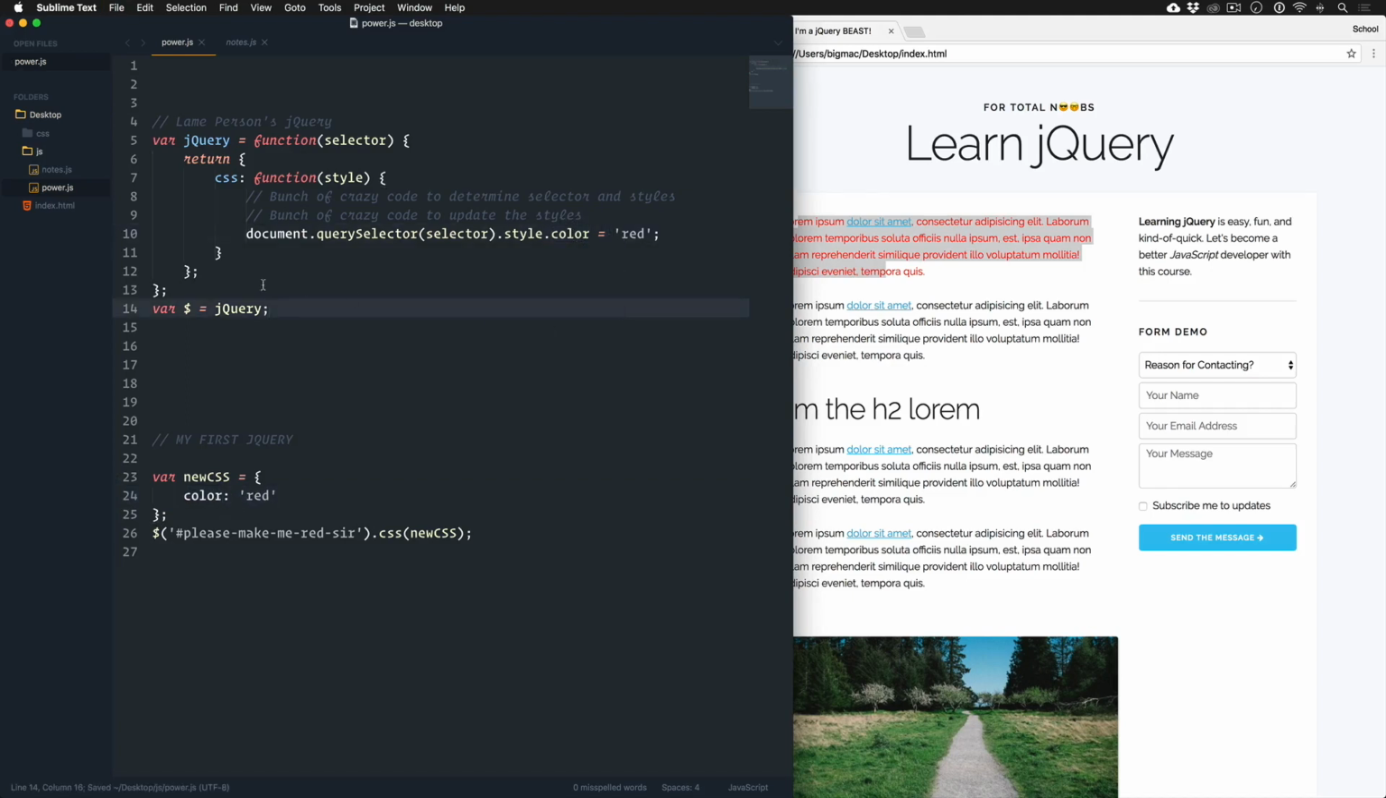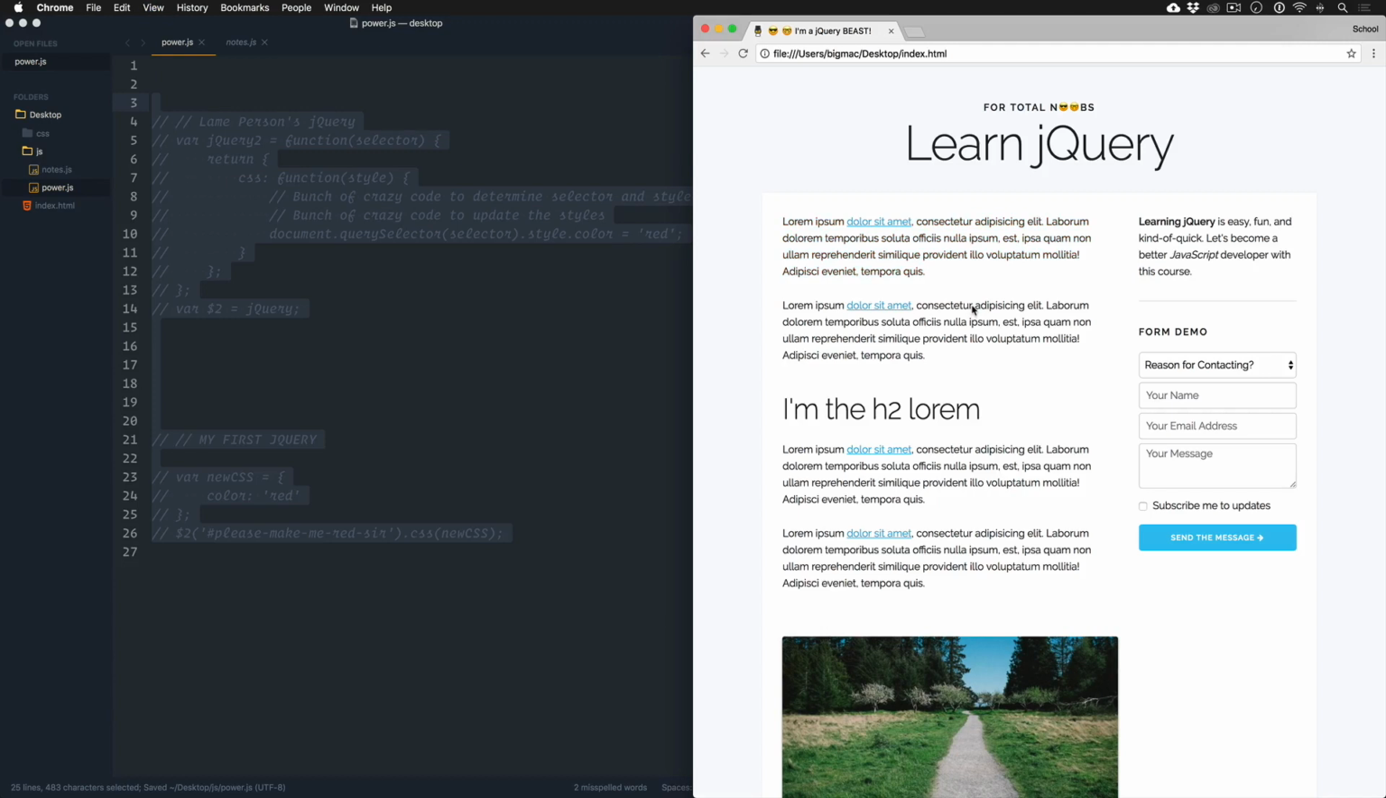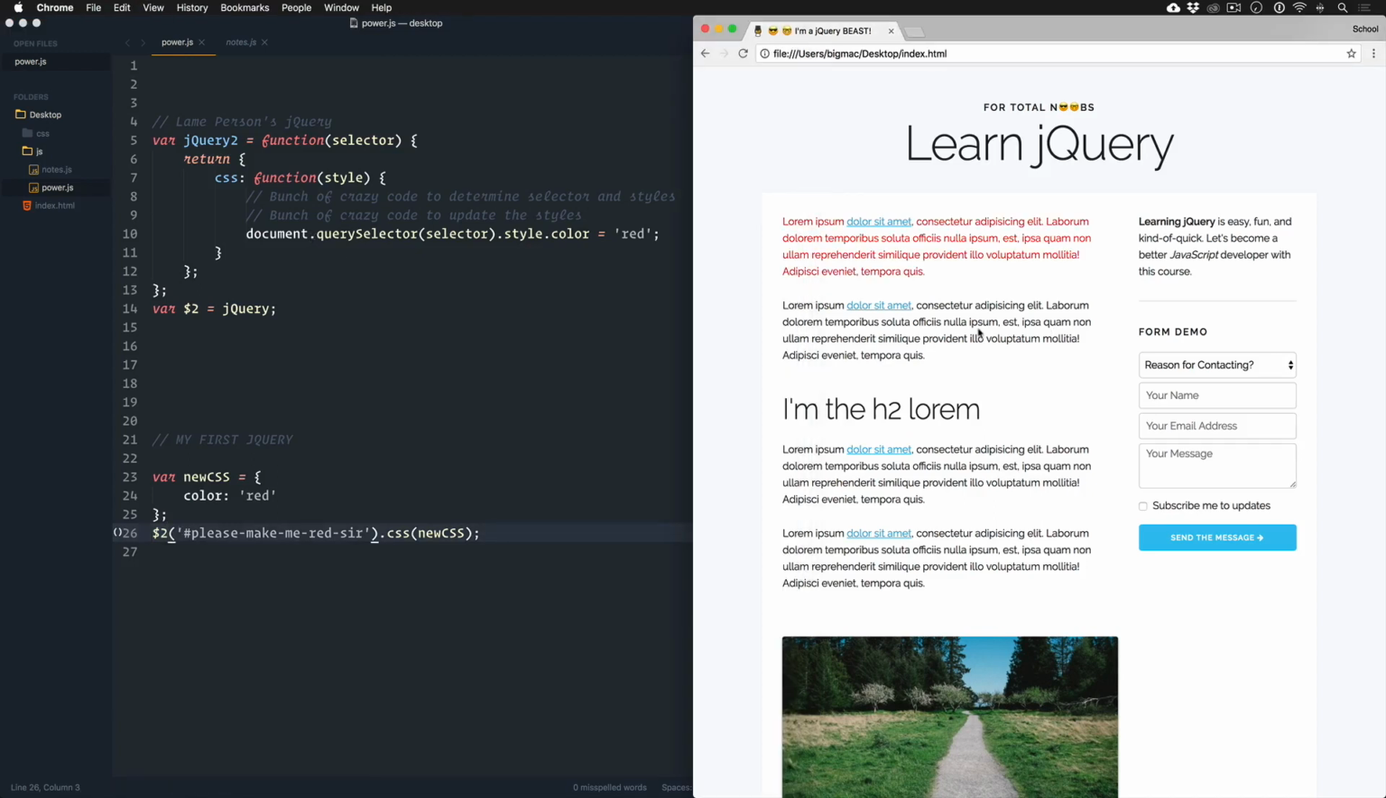And what we'll do is actually run this, and hopefully it works. So let's rename this to jQuery 2, and we'll do this as $2. And so if we call $2 new CSS, we took off, we comment all this out, it's back to normal. And if I run $2, hopefully we make this red. It does, it works. We just recreated jQuery.